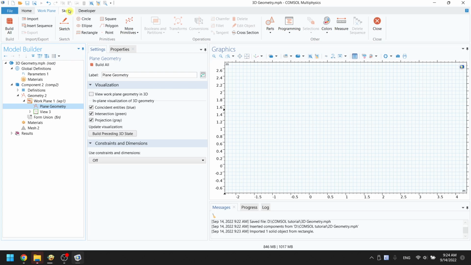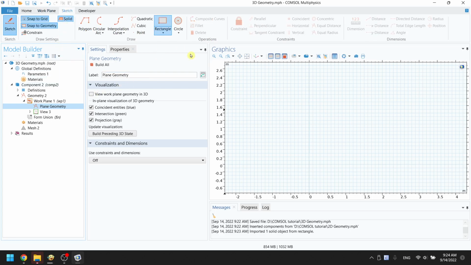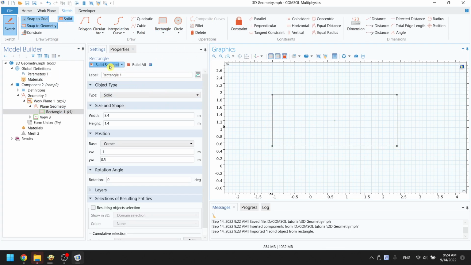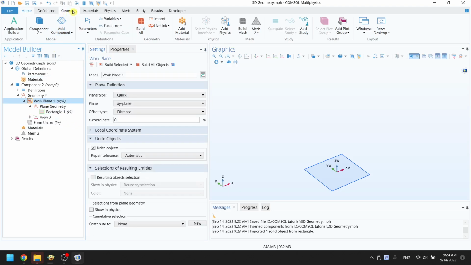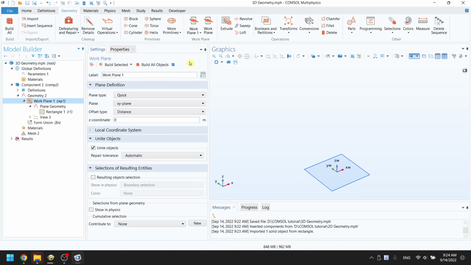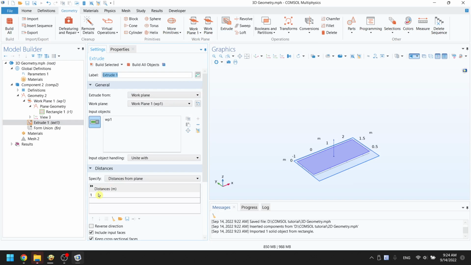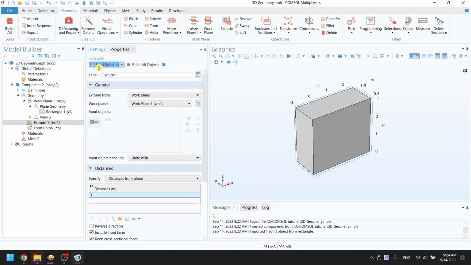For quick drawing, click on Sketch, then draw the rectangle. Click on Build Selected. Go back to Work Plane. On the top bar, go to Geometry. Extrude the work plane. In Settings, change the distance from plane to 3 meters. Click on Build Selected. Click on Zoom Extents.